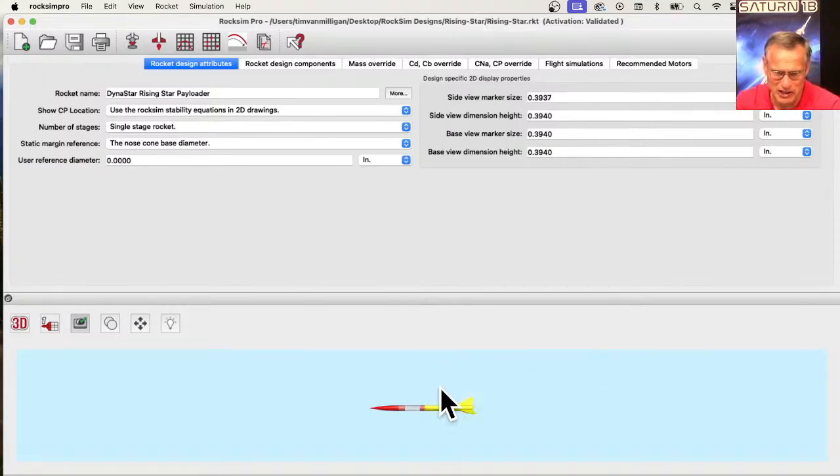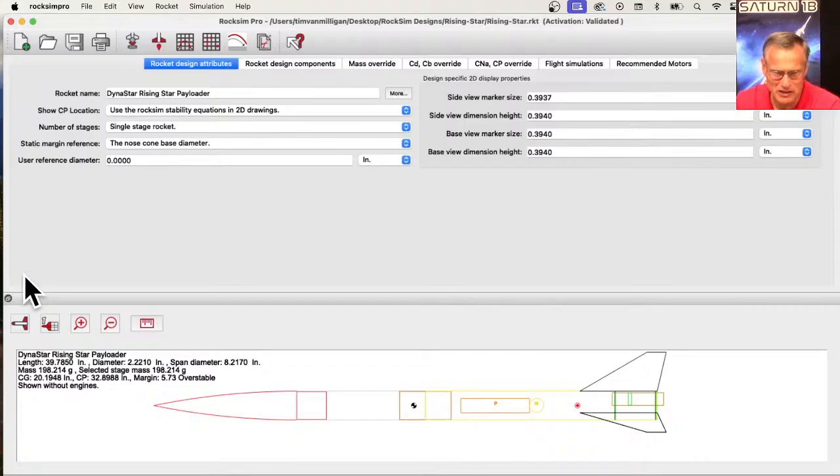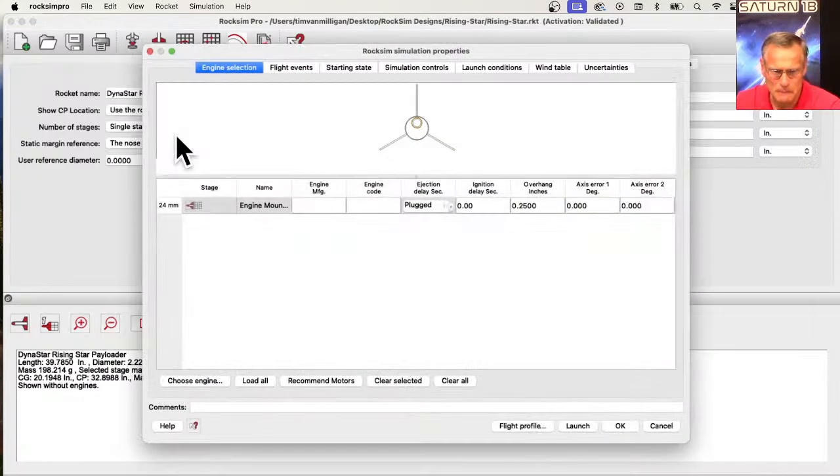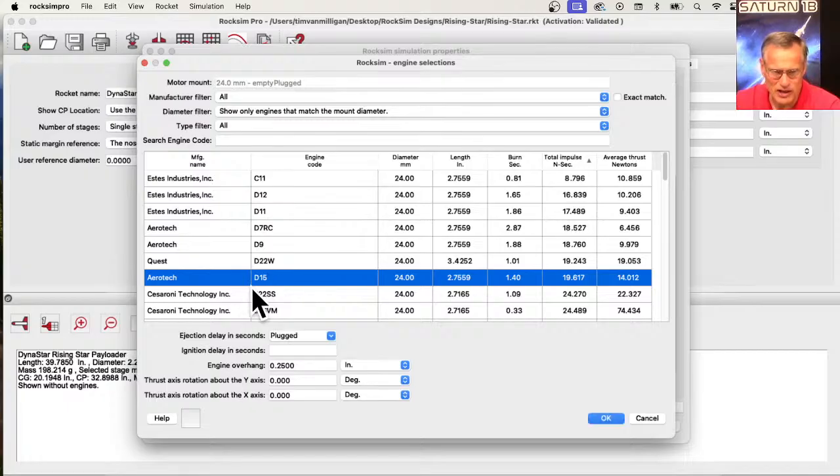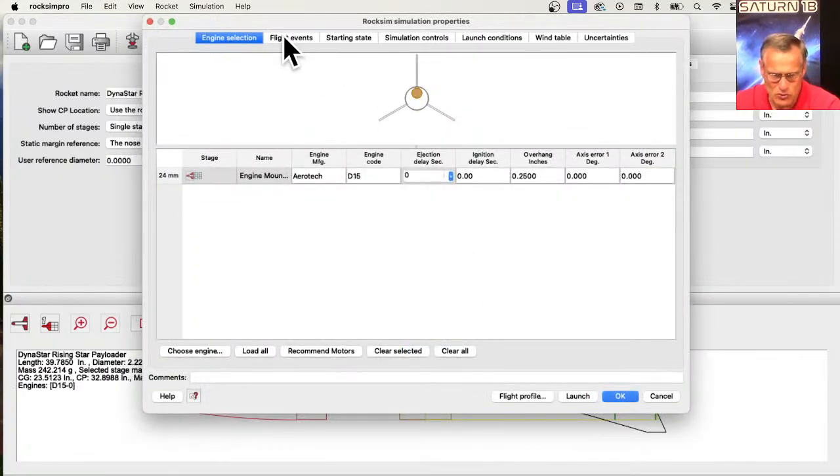So you open a design, you can see the rocket, and you can see it in 2D or 3D. So those are those buttons over here. When you're ready to launch, you go here to prepare for launch. Choose an engine, and you choose that one. It doesn't matter which one. These are all engines that are 24 millimeters. Click OK. Ooh, this is a rocket that's the engine is off center.